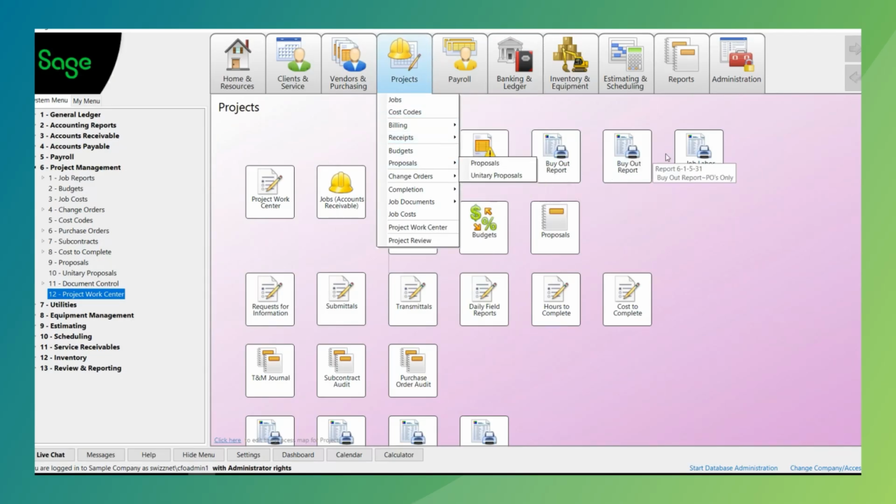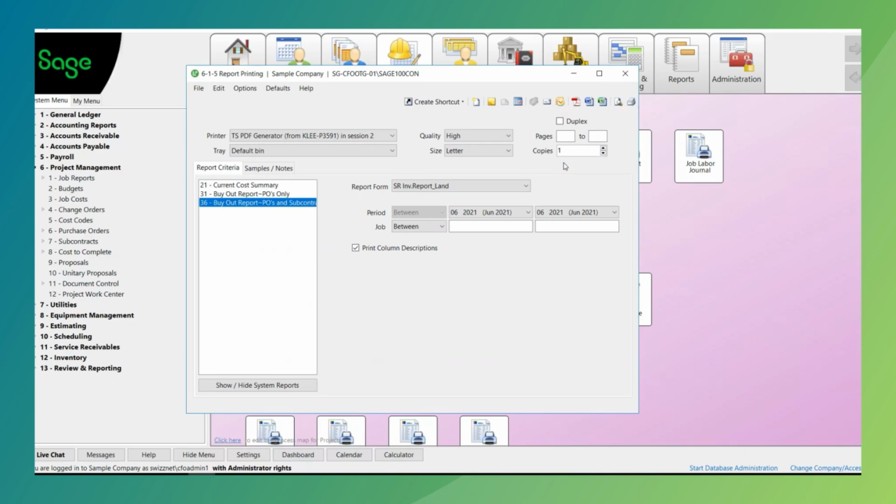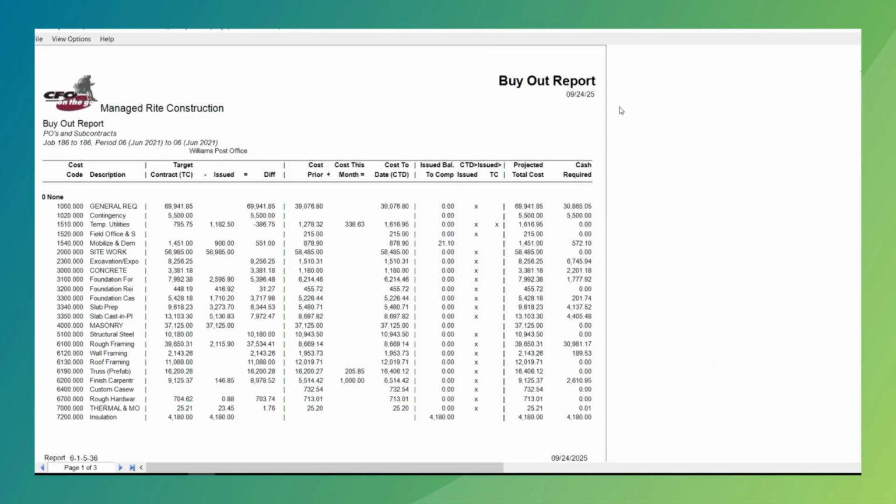So real quick, we're going to talk a little bit about some of these reports. This is probably one of the most fascinating reports within the system, and we'll talk in another session about diving into the reports of the system. But I do want to talk about this one report. This is called the buyout report. It tells me how much cash I need to have on hand to complete a certain project.